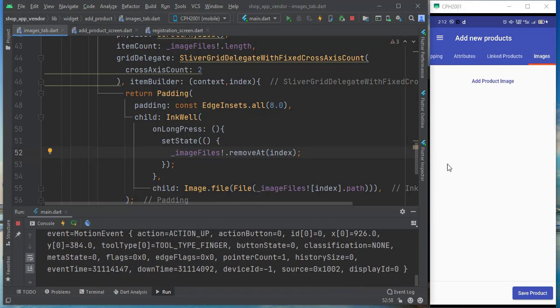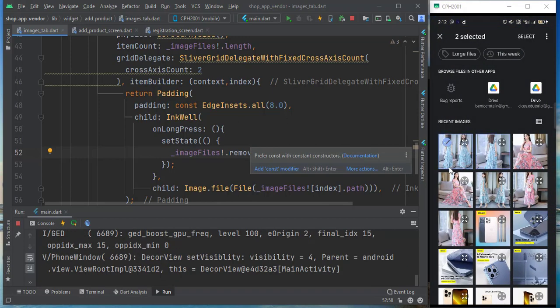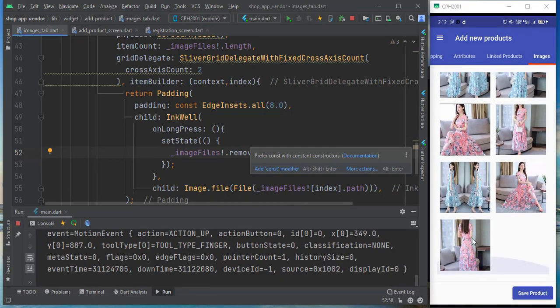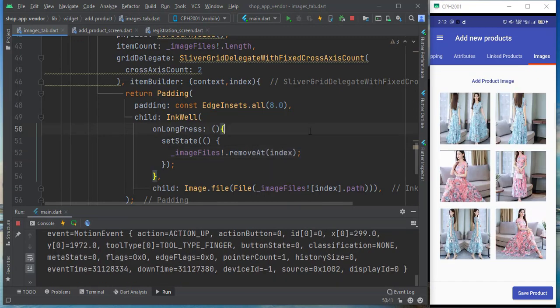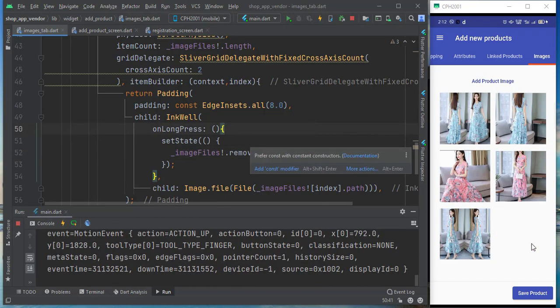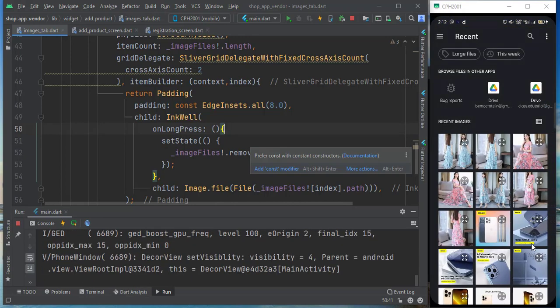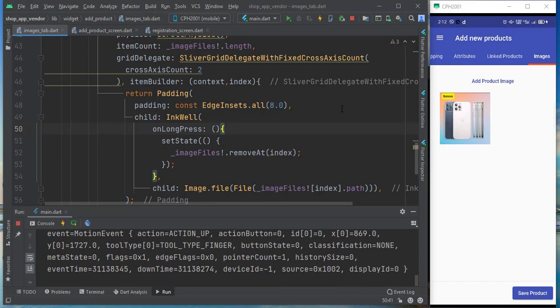Again, hot reload, come to images, add product image. 1, 2, 3, 4, 5, 6, 7 images I selected, and 7 images came here. So I want to remove this last one. So I do the long press. Yeah, it's gone, right? It's nice. Again, gone. If I again add the images, it's not coming. It's coming as new images.